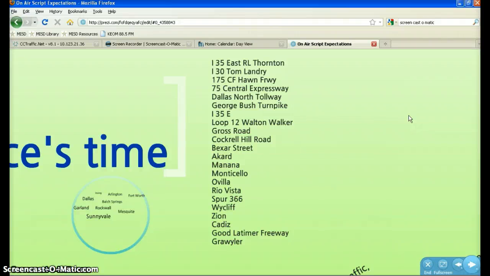When people first start reporting, they might skip over a part of a name. So I'll go through these. I-35 East R.L. Thornton, I-30 Tom Landry, 175 Sea Pond Freeway, 75 Central Expressway, Dallas North Tollway, George Bush Turnpike, I-35E, not East, Loop 12 Walton Walker, Gross Road, Cockrell Hill Road, Bear Street, Ackerd, Manana, Monticello, Ovilla, Rio Vista, Spur 366, Wycliffe, Zion, Cadiz, Good Latimer Freeway, and Grauwyler.